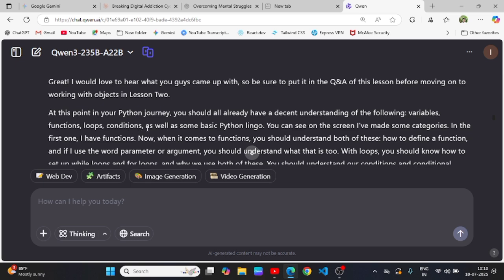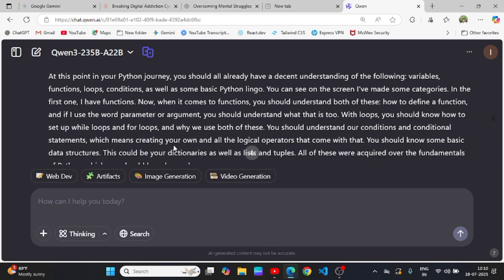At this point in your Python journey, you should already have a decent understanding of the following: variables, functions, loops, conditions, as well as some basic Python lingo.